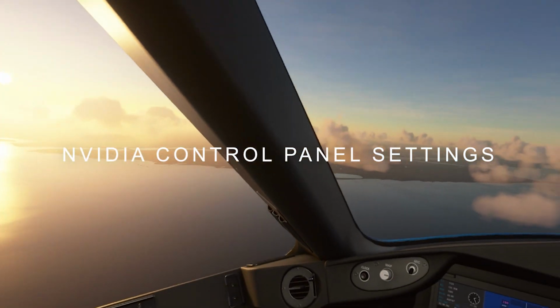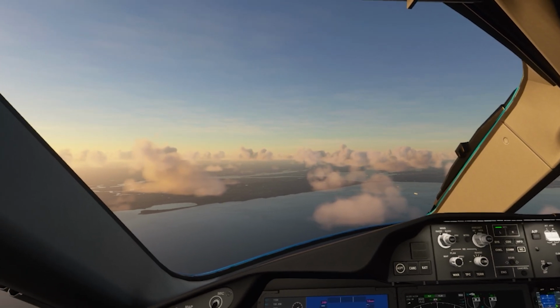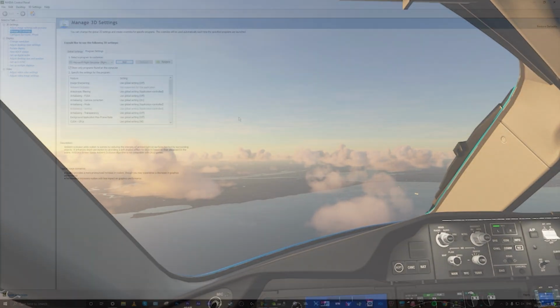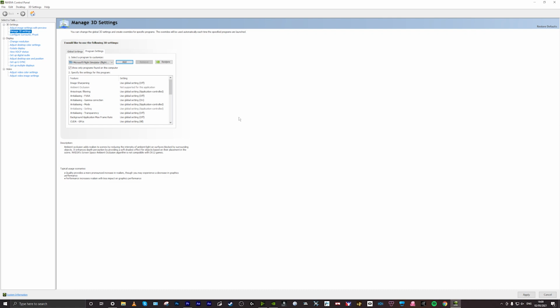In this video, I'm going to share my NVIDIA Control Panel settings with you, specifically the 3D settings. Here I am in the NVIDIA Control Panel. I'll show you some changes I've made to the 3D settings.